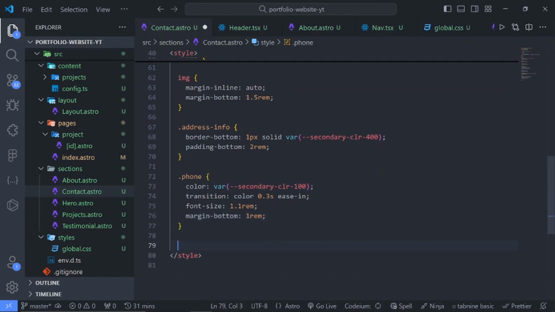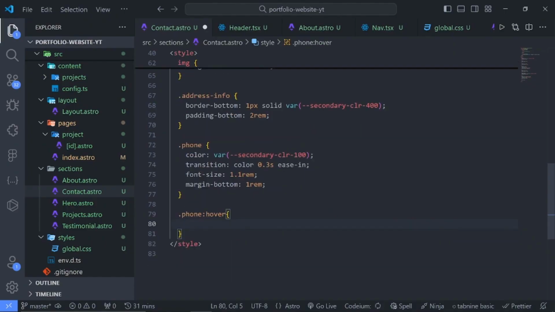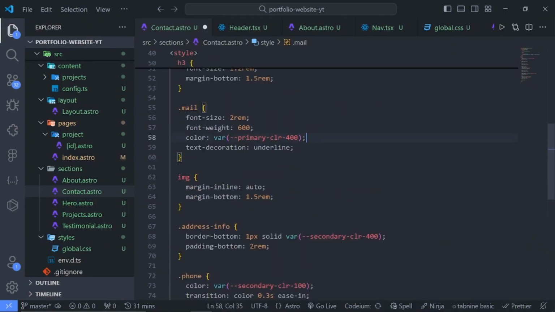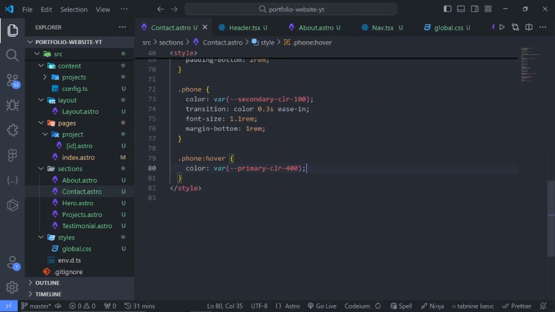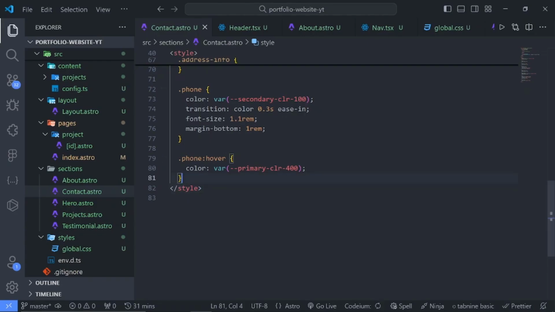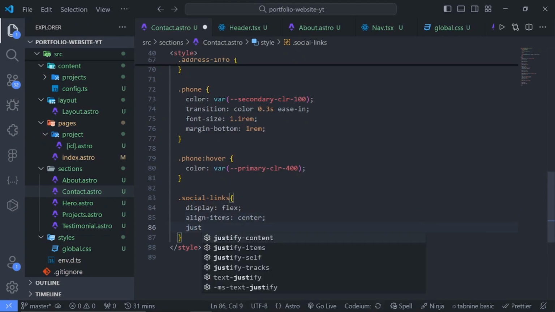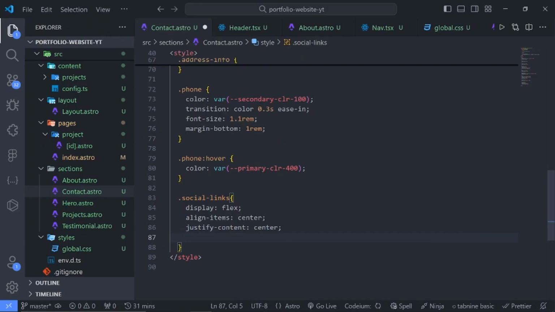Now, when we hover on the phone, let me just copy this and paste this here. So we want to show the primary color. So for the social links, I'll set the display to flex. We'll align items to the center. We'll say justify content should be center. Let's add the gap of 1 rem.